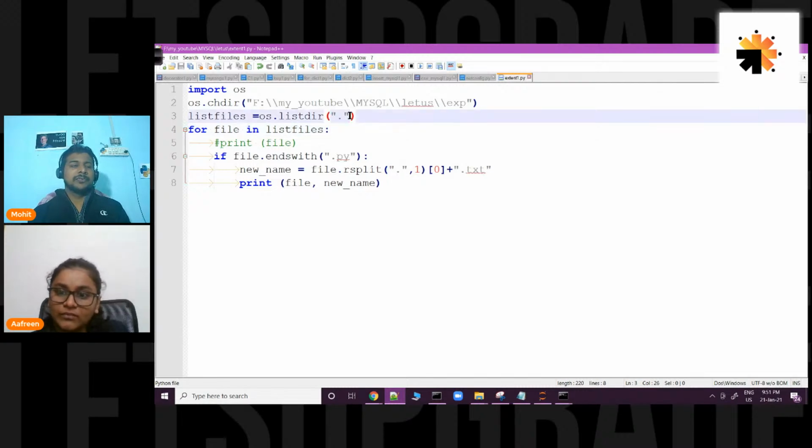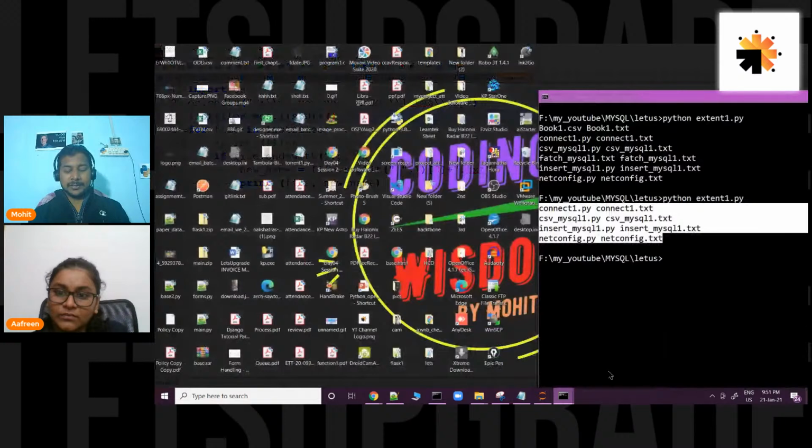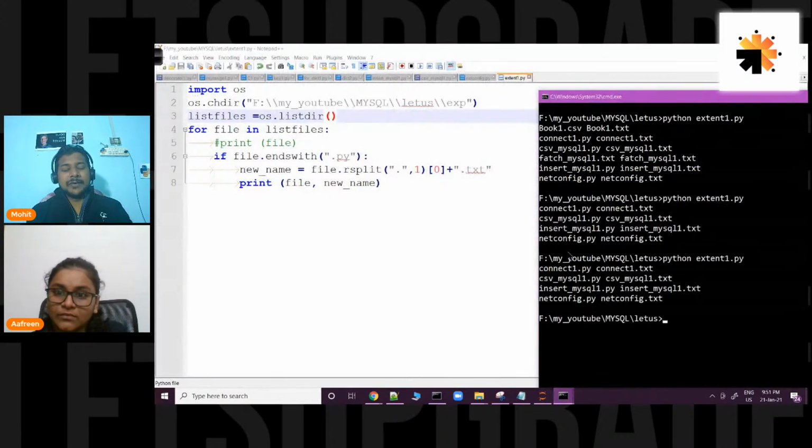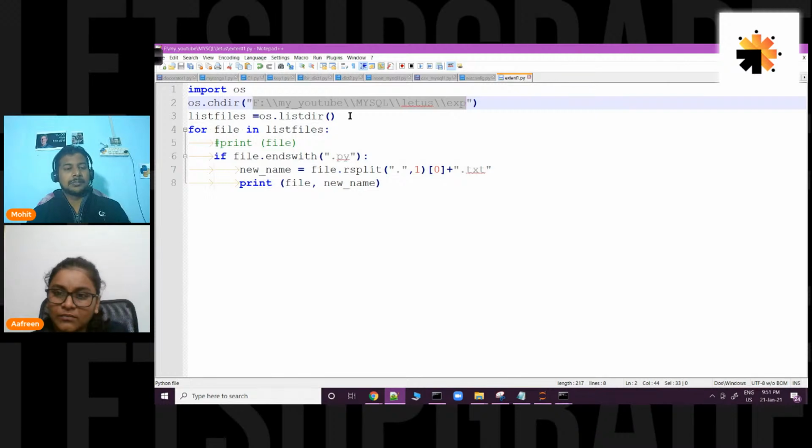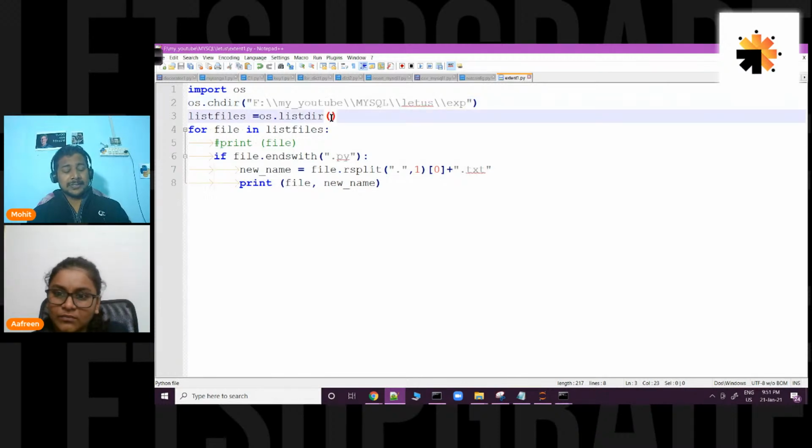So if you want to remove it, you can remove it. It will work by default. It will take dot by default. So if you run this one, it's working fine. If you want to give this path, you can do that, but that will create confusion for the next task. You can write here, no problem, but I don't want to give this one.